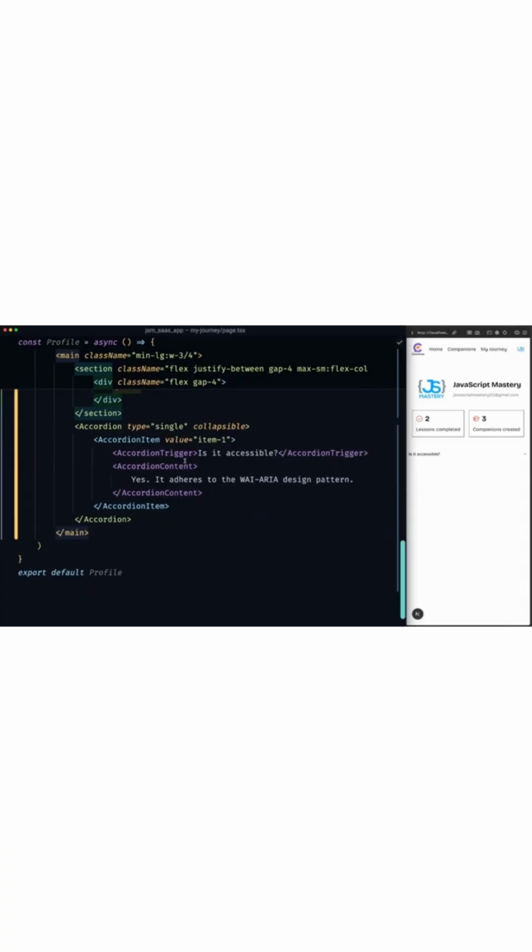And finally, we have this accordion below the section with a type of multiple, not collapsible, where the accordion item will be set to recent.